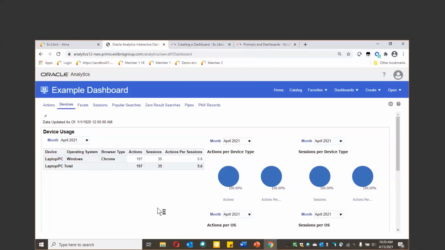Okay, so looking at our devices, again, this is bad data, and you're probably going to have much more interesting data to look at. But we can see that this is basically all me and my own team accessing this Primo area with our laptop, with Windows operating system in Chrome. And these are the number of actions and sessions we've had, and then actions per session. So you can extrapolate how long people are spending in their session, what they are doing. And again, this reporting is bad because this is not a super used environment, but you can see trends over time.